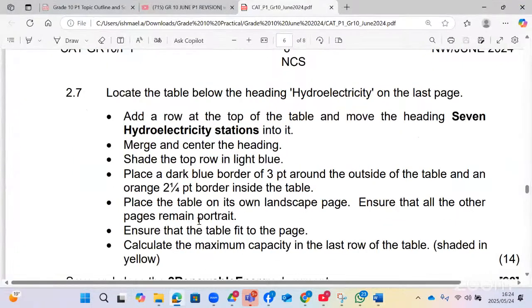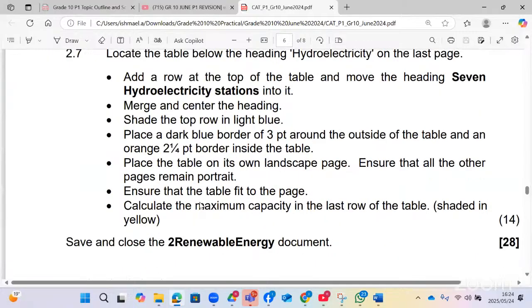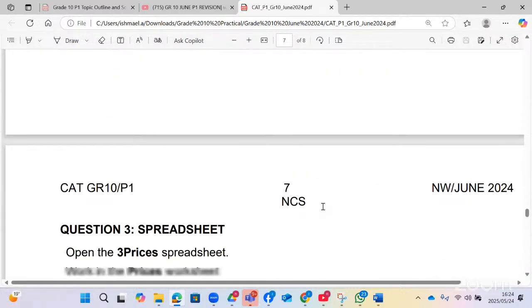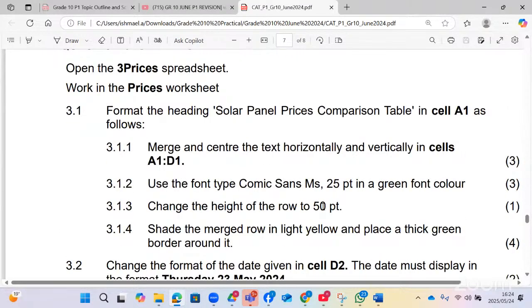So basically 14 marks. This is what you were supposed to do for this question. And I believe you will try your hands on this as well. Now, we are moving straight to spreadsheet. We have done so many questions regarding Microsoft Word, tables, word art, find and replace, and all of them. This is what is expected from you.